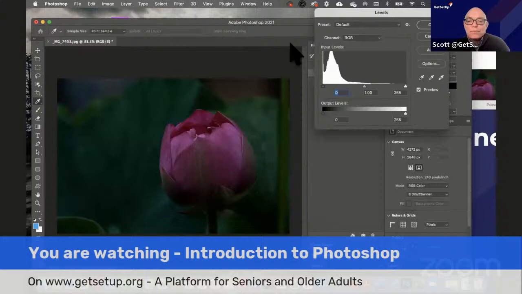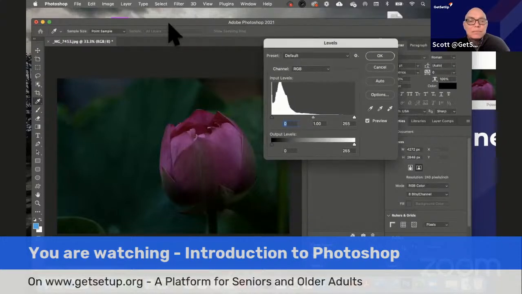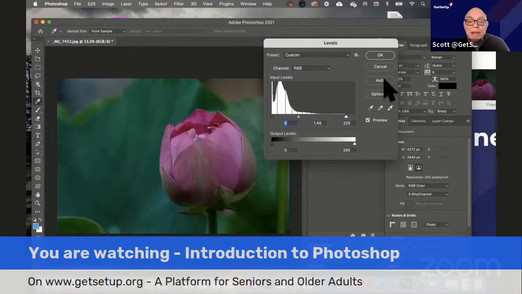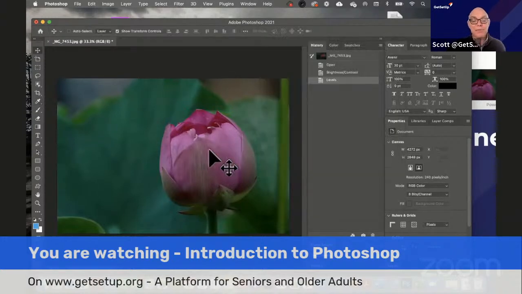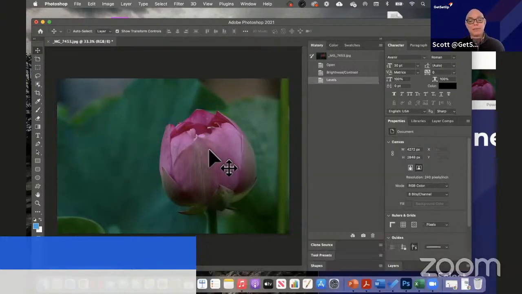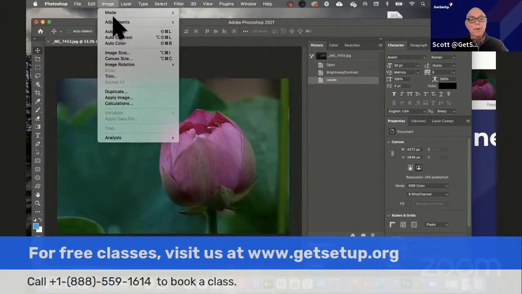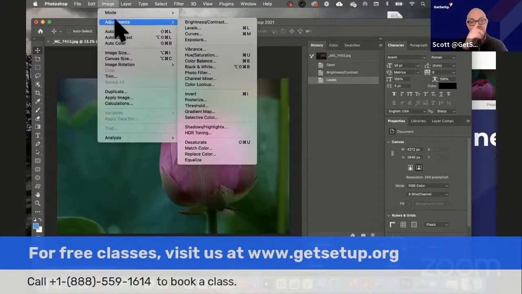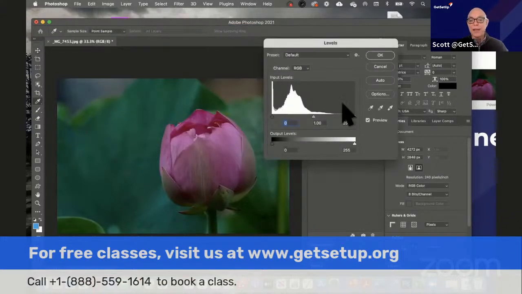There is another one, if I go up here, where I can just go to levels. If you see that there, and I often do this, I click on auto, and that at least gives me a good baseline to work with. So I'll go back here and show you. It's adjustments, go down to levels, and then you would click auto.